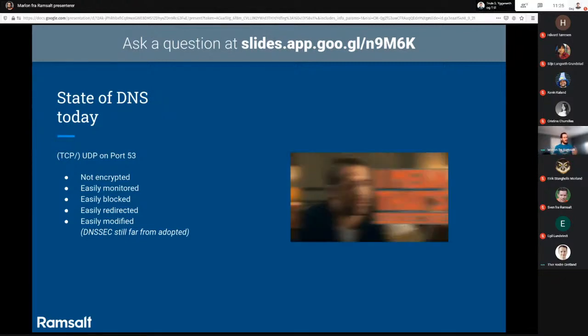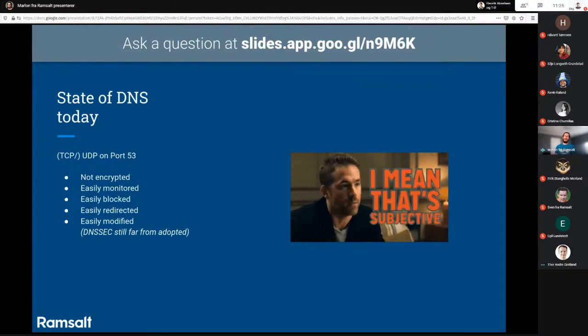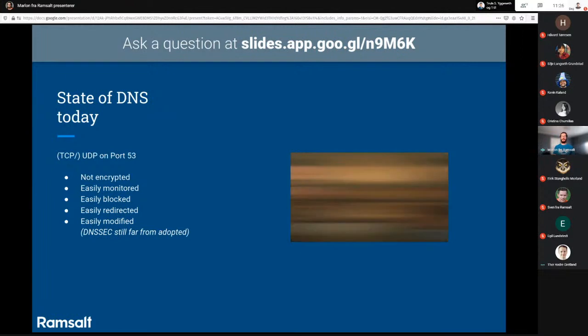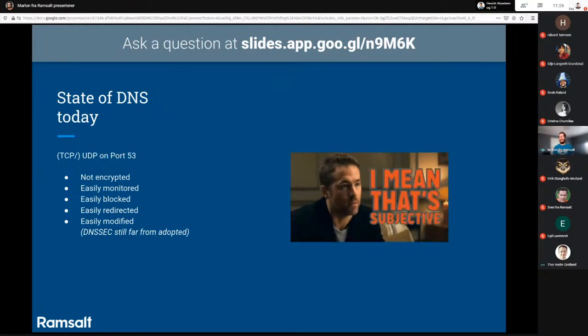So is it good? I mean, it's really subjective. If you ask authoritarian regimes, yes, it's good because you can control it, you can block it, you can monitor it, you can redirect it, you can change the answers you get. If you're asking the person living there, you might not really agree with that. On top of that, ISPs like to monitor this because they will sell this information to third parties. So they will tell what sites you're visiting, and you can get a lot of information out of your DNS queries.